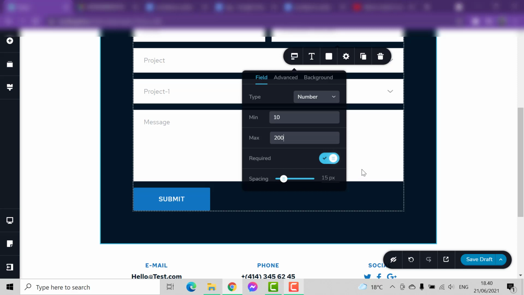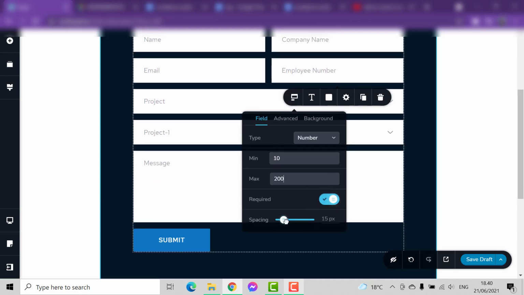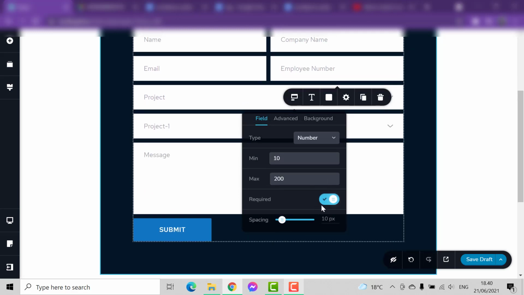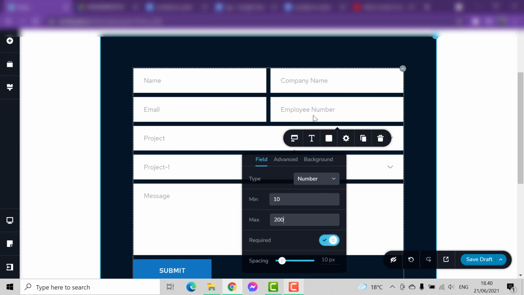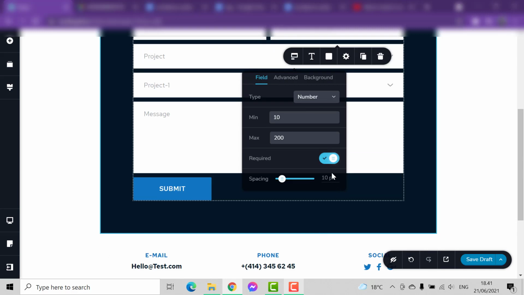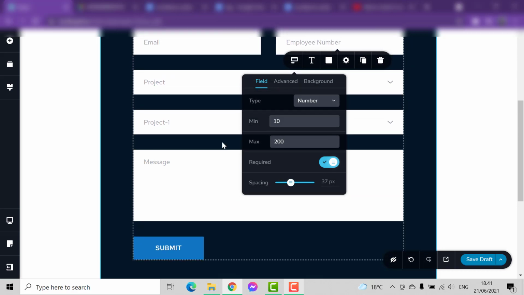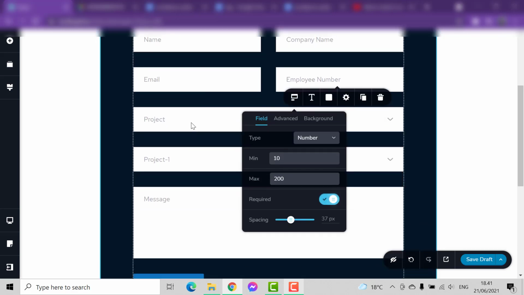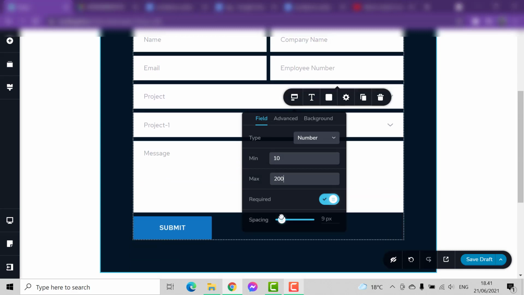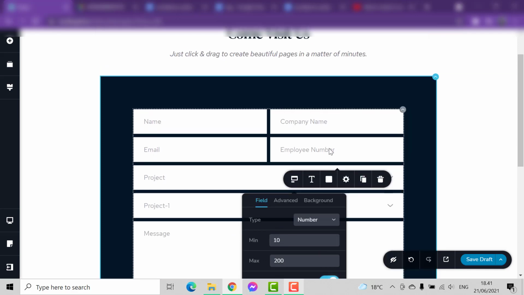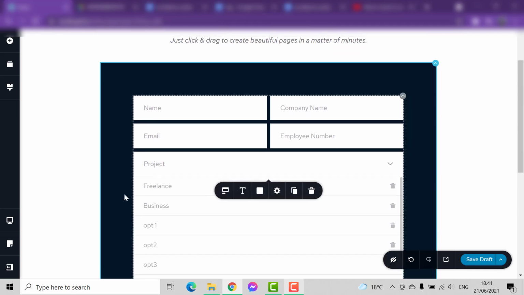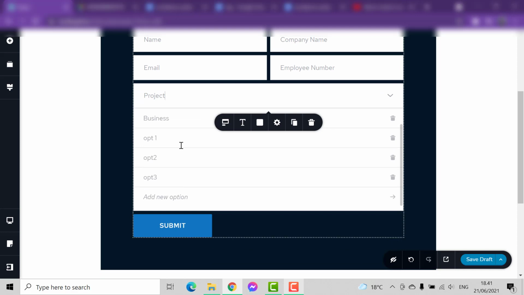And also you can choose the required option. Is it required? Maybe employee number is very much crucial for you, so it is a required option. So you just keep this tick. And here if you play with this spacer, you see the segments are spaced over. So I just keep it as minimum as possible, maybe a little less. So your employee number is set, and the project, you can see that what kind of project.